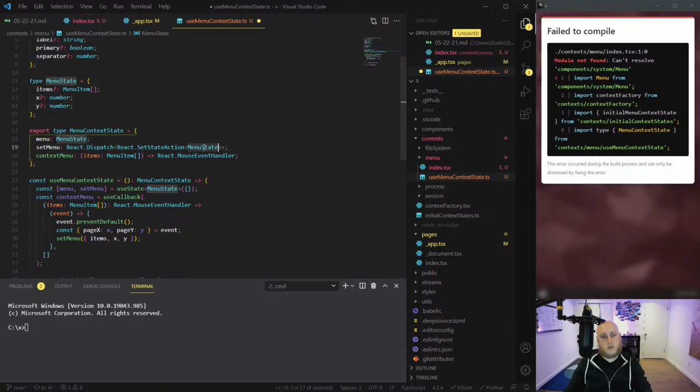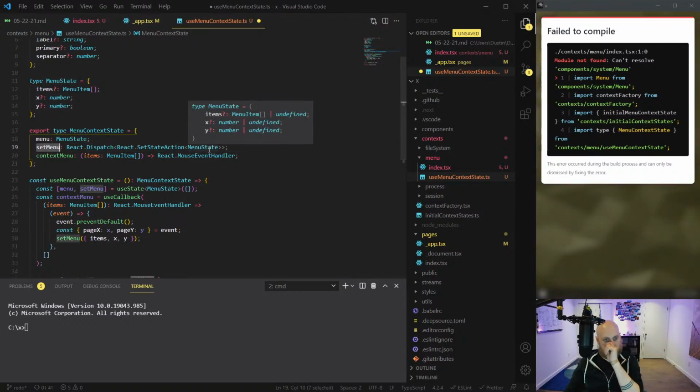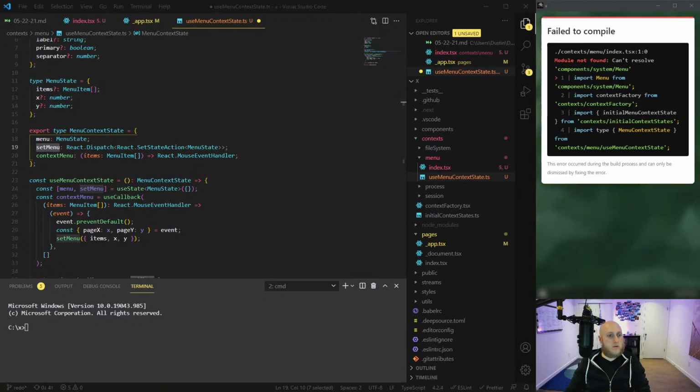Oh, wait, no, that is the menu state. Wait, why do I have set menu as menu state? I think that's wrong. Is it? I feel like I'm not using it that way. Oh, no, I am using it that way. What am I talking about?